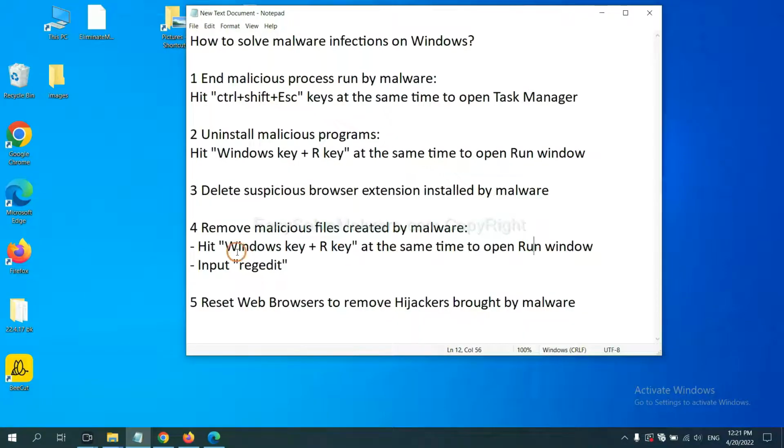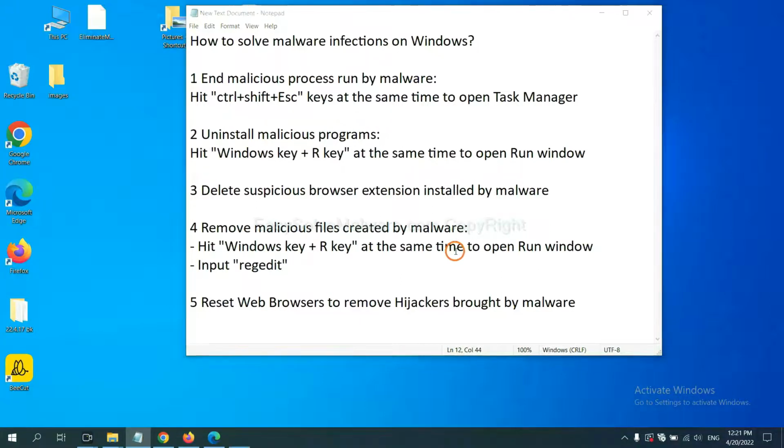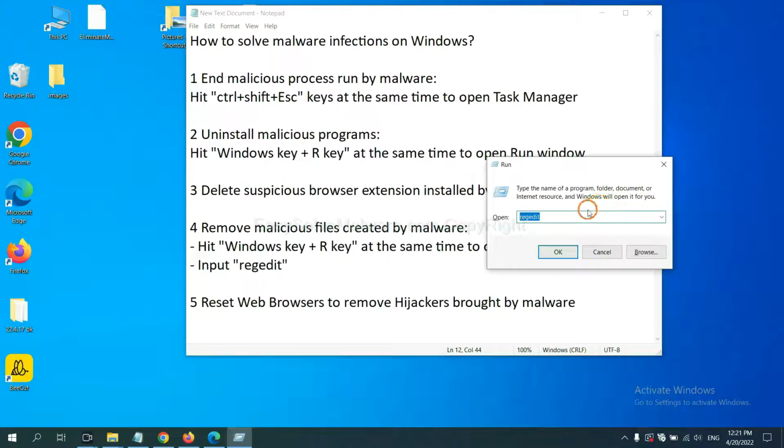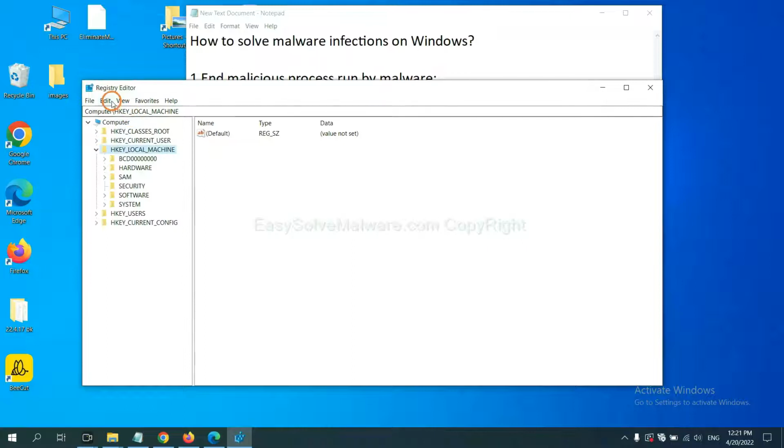Next, we need to remove malicious files created by malware. Hit the Windows key and R key at the same time. In the run box, input regedit and click OK. Now select the edit menu and click find.